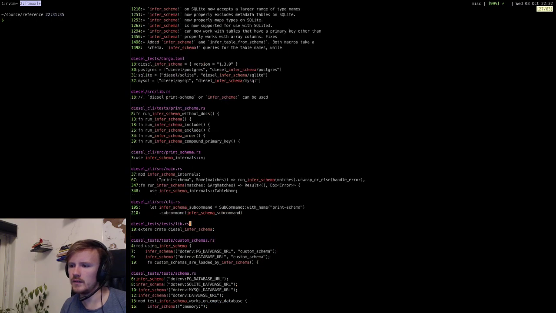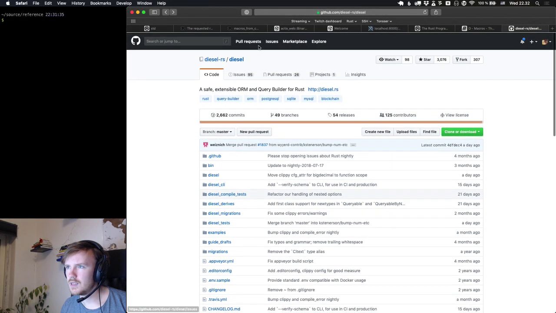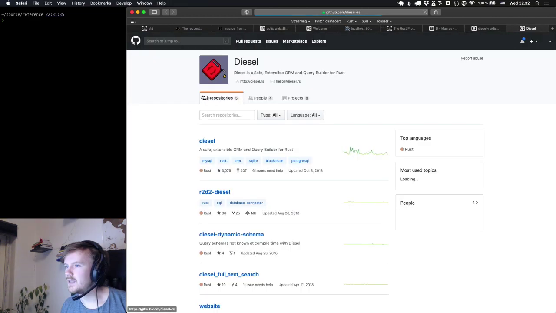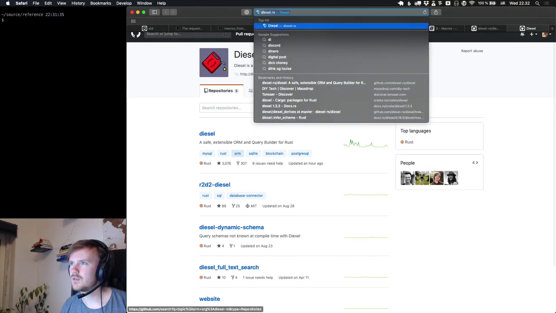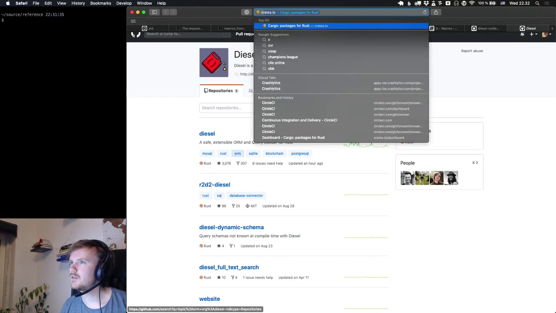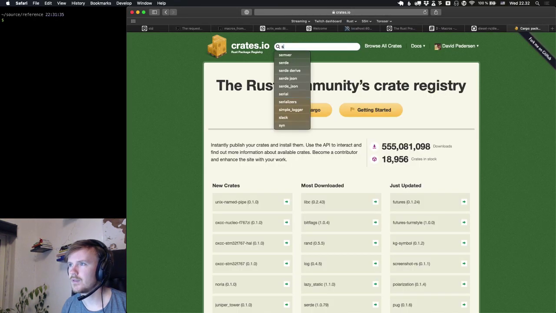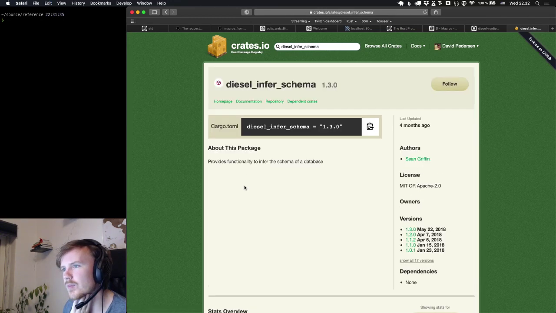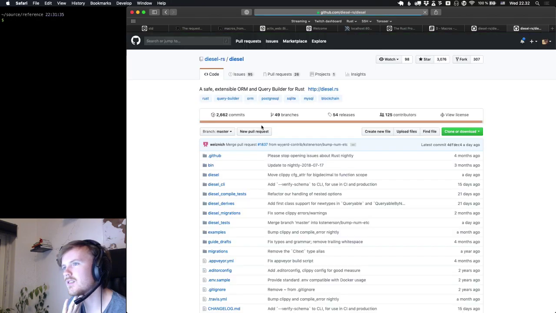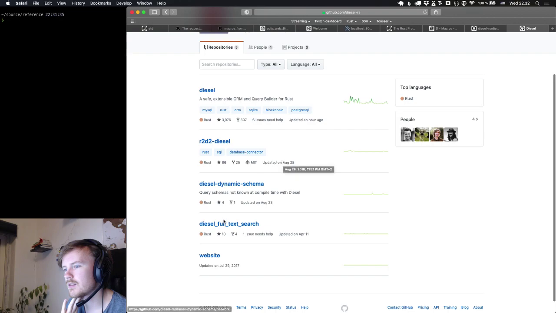Some crate. Diesel infer schema. It's in its own crate, which is not here. I guess because they're deprecating it or something like that. Diesel infer schema provides for inferring the schema of a database. Whose GitHub is it on? Diesel RS. Diesel, am I blind?